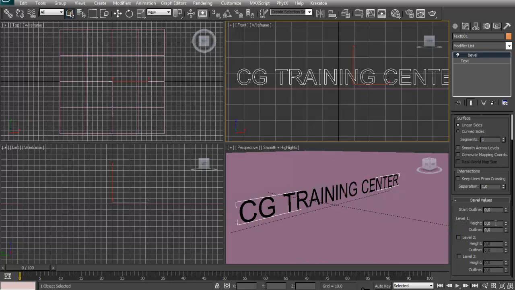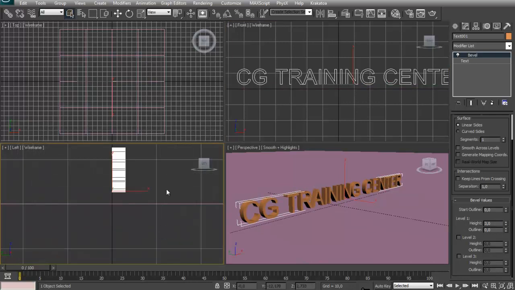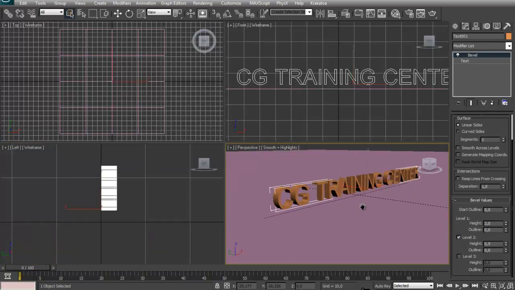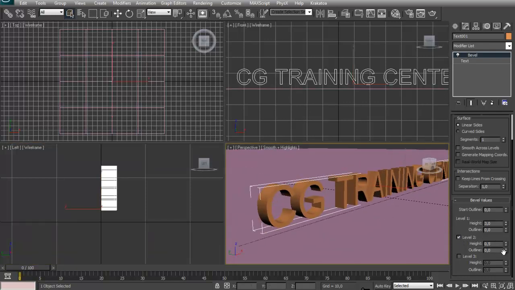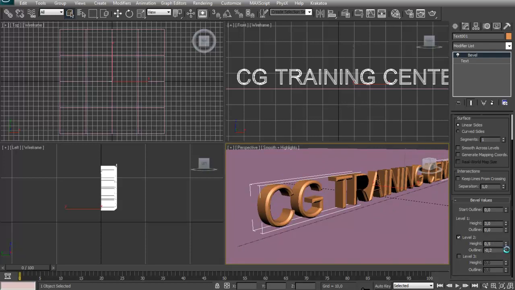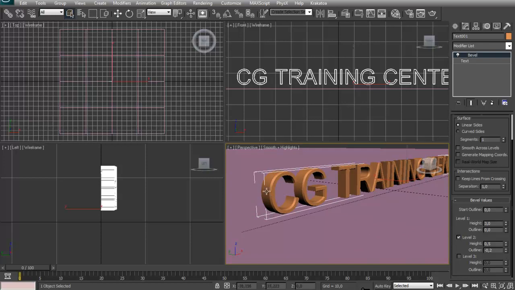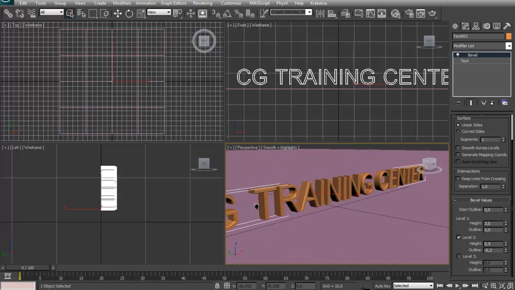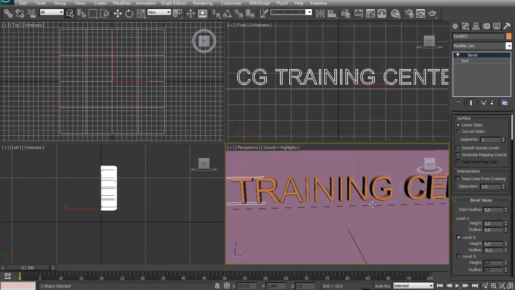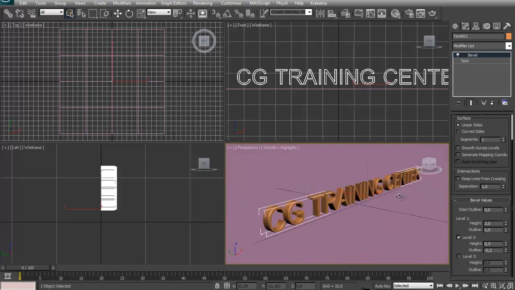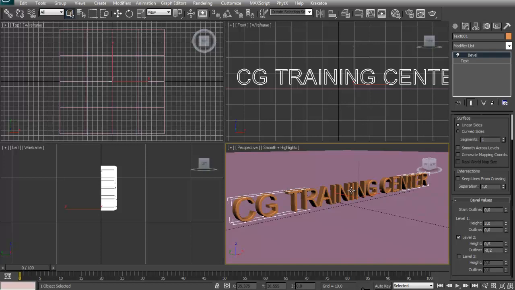So in level 1 you can increase the height to like 3. Yeah, 3, that's fine. And you can enable level 2 and increase the height just a little bit, like 0.5, and decrease the outline to -0.2. So this gives this nice chamfer effect in our text, which looks good in the render. And make sure there isn't any kind of weird meshes in your 3D text, so that's fine.